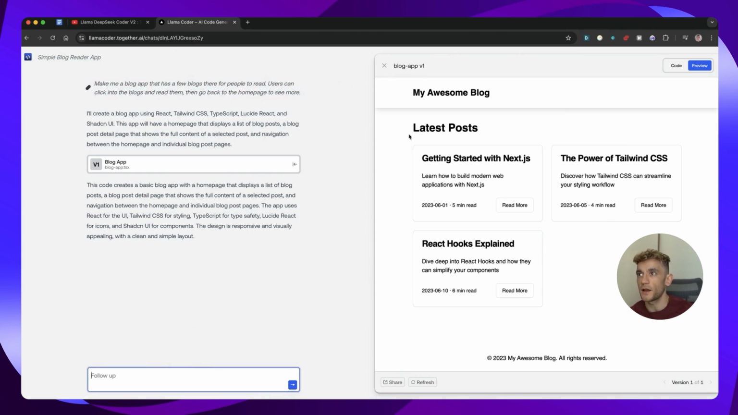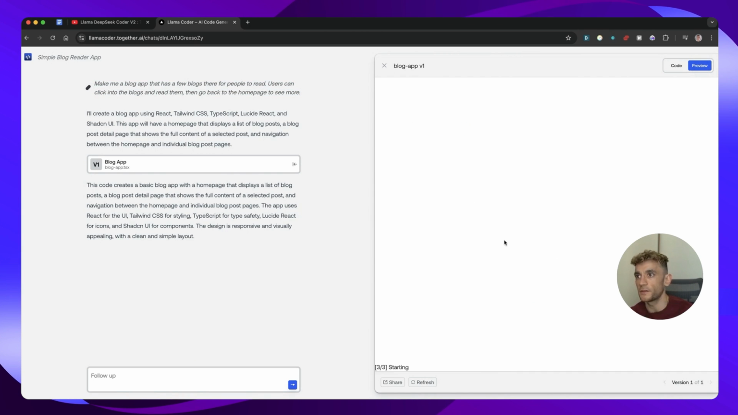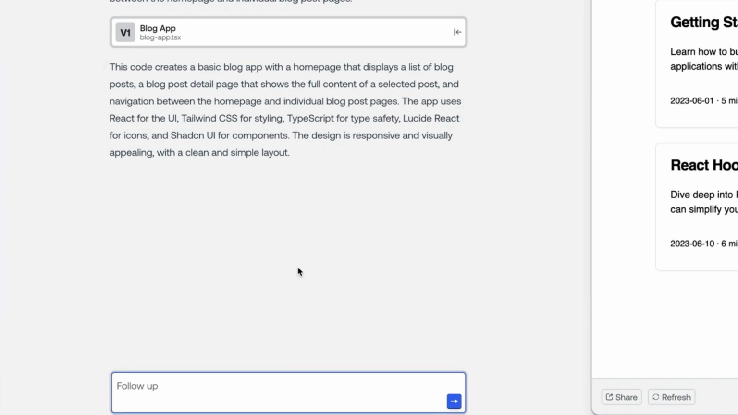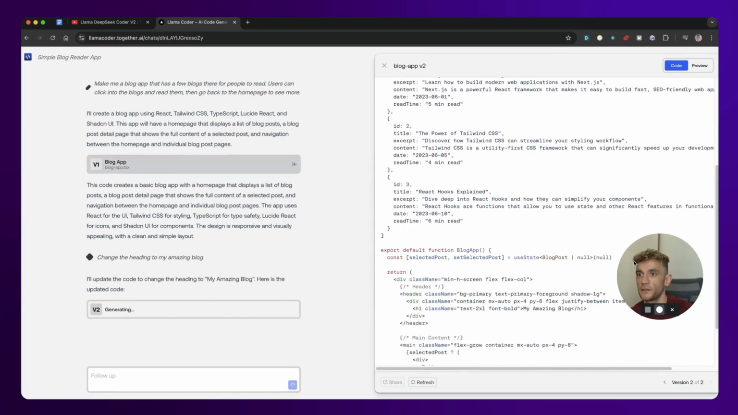Now, you might say, okay, but how do I edit some of this stuff? One of the best things about this is the simplicity of it. So for example, if we say change the heading to my amazing blog, we can quickly make some edits on the project.